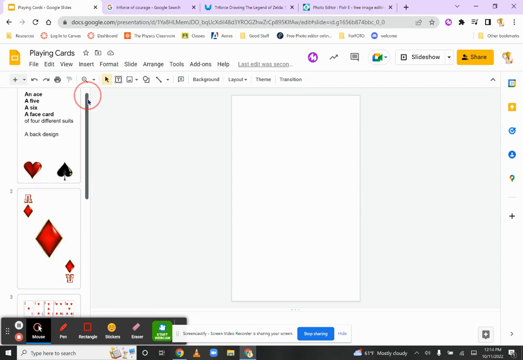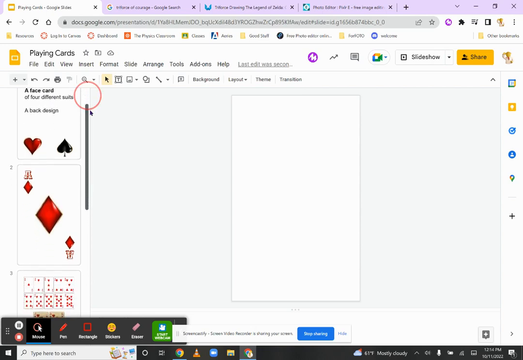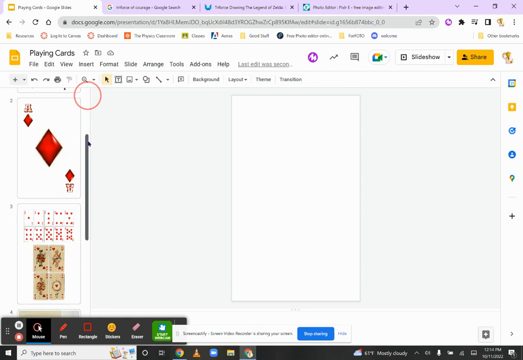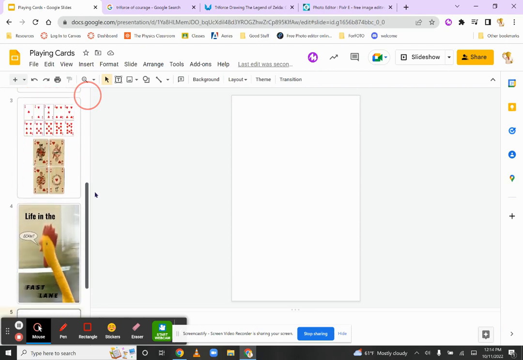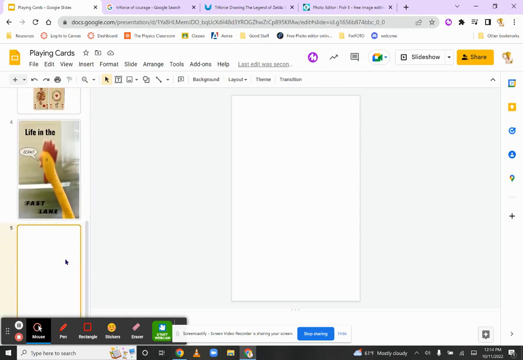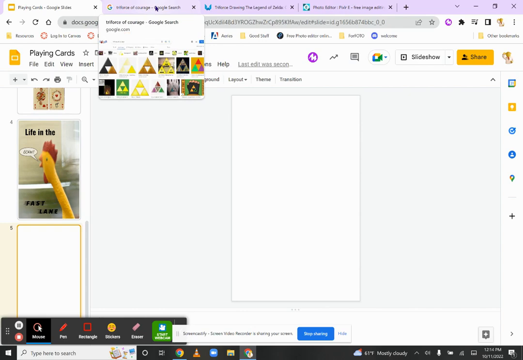I am just here to show you how to do the, I think I'll do a 5. And we'll do that on this card that I inserted a new slide for. Find an image that you can use for your 4 suits.